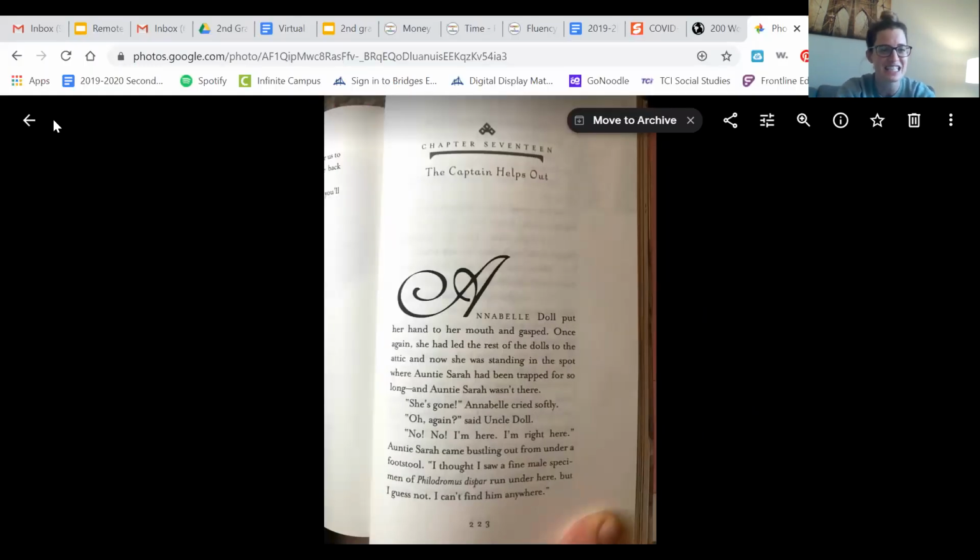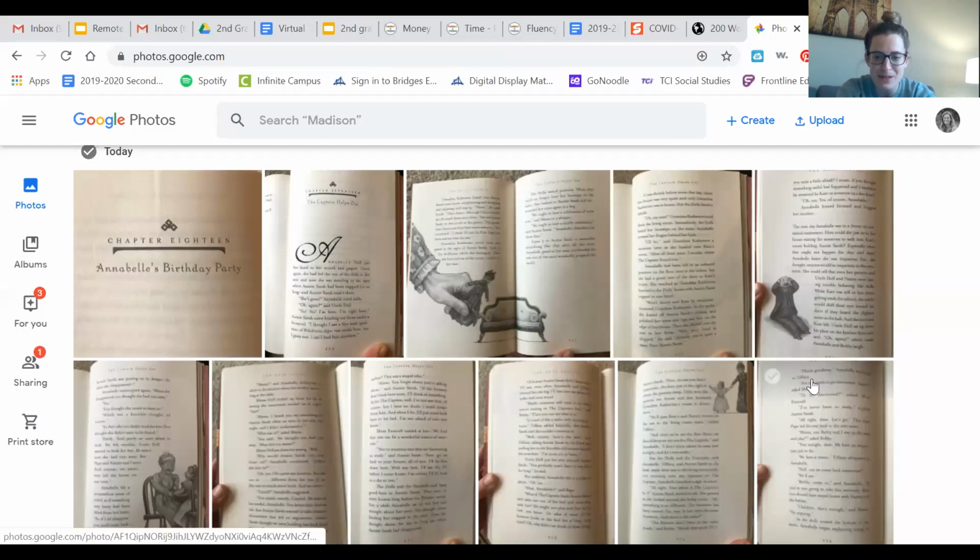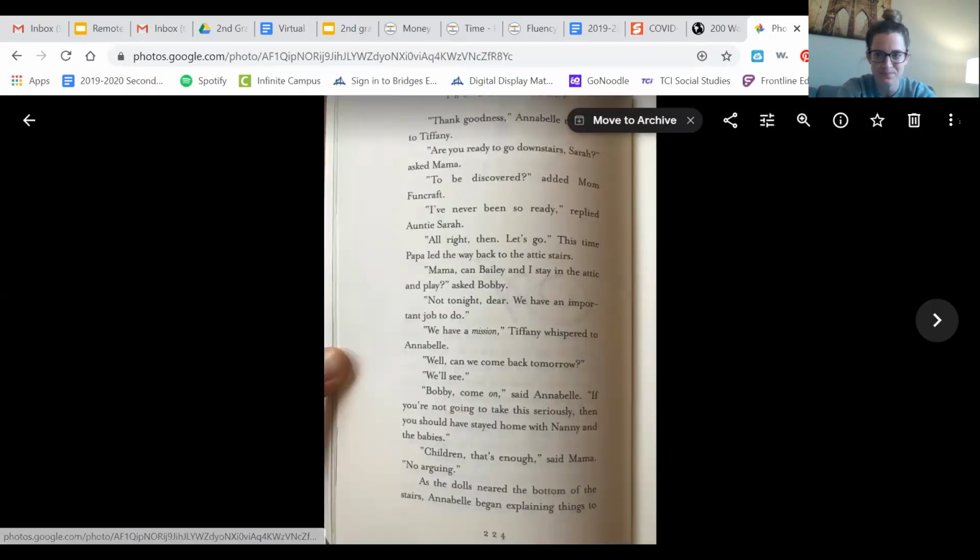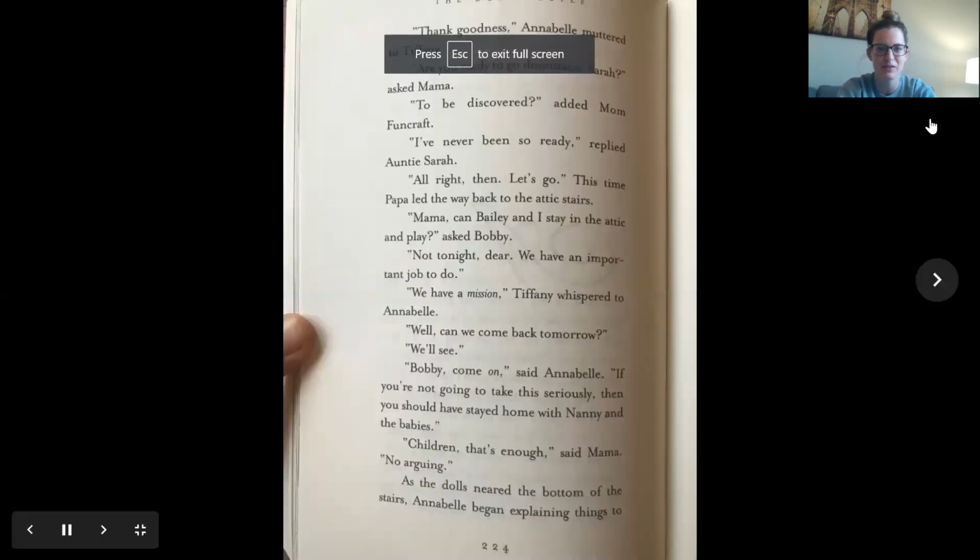I accidentally did these a little out of order when I made pictures of them, so let me go and slideshow.